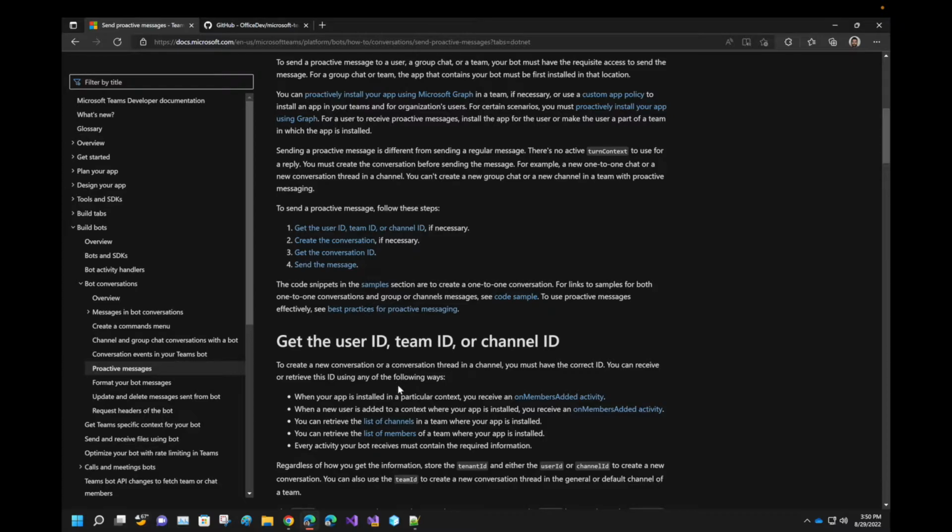There are four steps in sending a proactive message. The first step is getting the user ID, team ID, or channel ID. Then create the conversation, get the conversation ID, and send the message. Since we have been interacting with our bot, we have already done the first two parts: when you start the conversation, your bot creates a user ID and the channel ID from where you're interacting, and it creates a conversation ID for you.